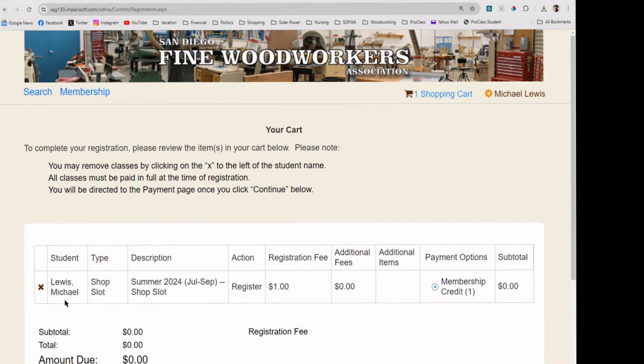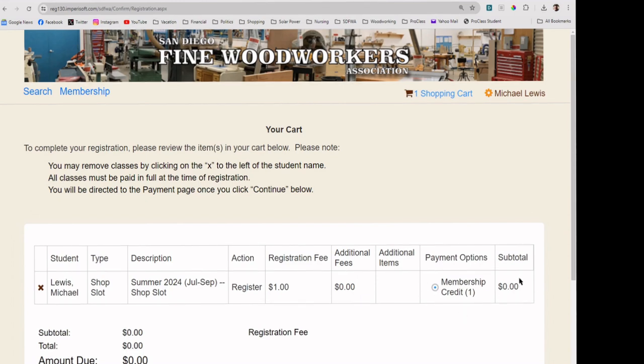And it's going to check out with me for a shop slot. That's just the term, I want to register. The registration fee is $1. Additional fees, there are none. Payment is going to be 1 membership credit, and the subtotal is 0. There is no cost to take a shop slot.